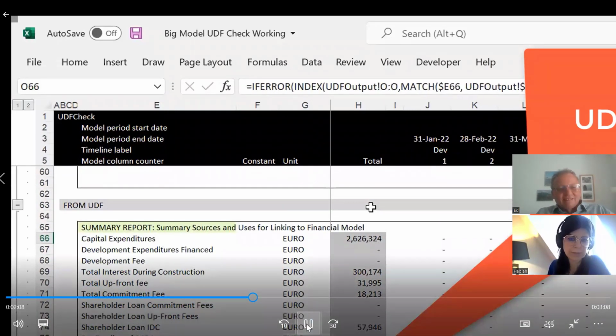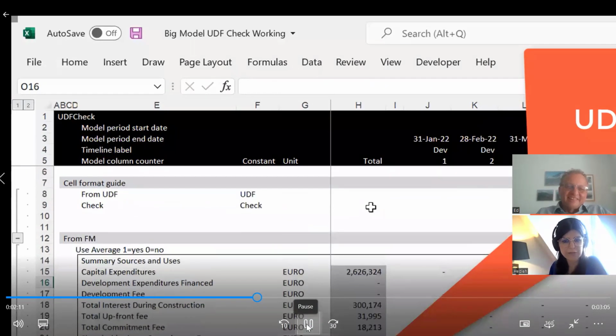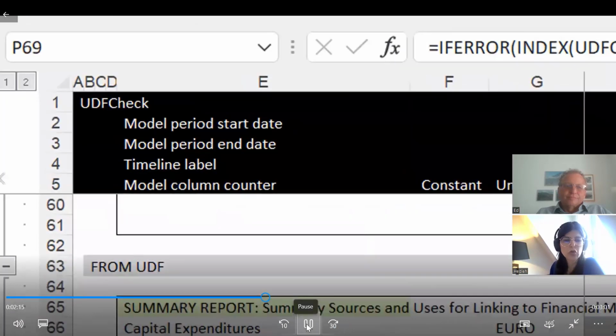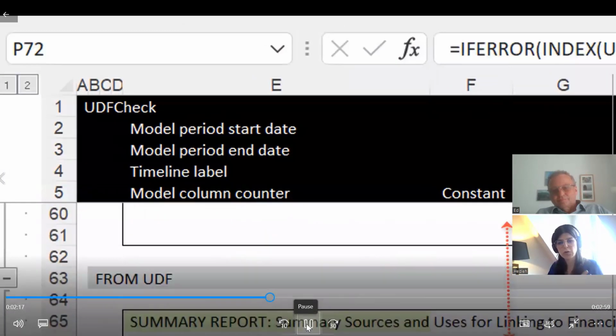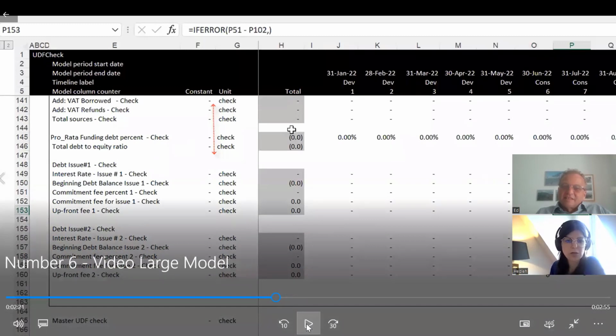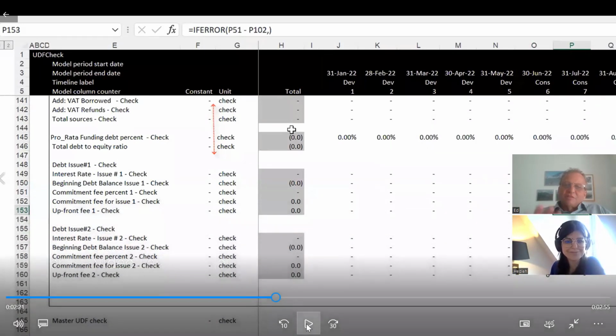This is from the UDF. And then we have a check as well, just to make sure that our results from the model are in line with the one from the UDF. So that's why Ed calls it the parallel model. So in this sheet, how does this one work? If it's 0, that's what you're aiming for, right? That's correct. So 0 means that they are both the same, basically. There are no differences between the two. So very good, thank you.